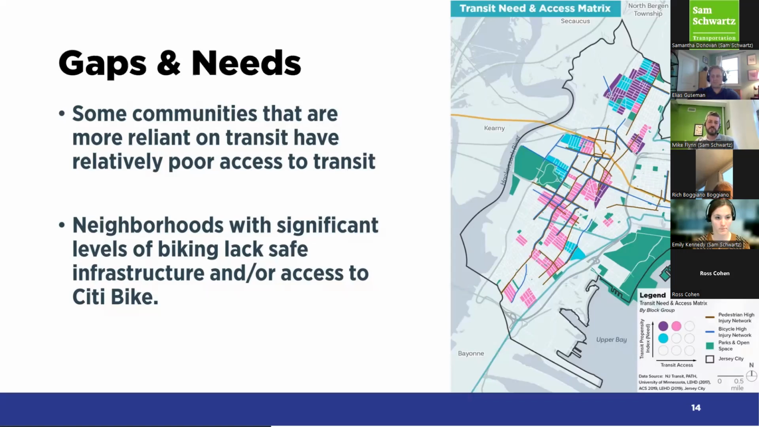And a number of locations across Jersey City, particularly within the Bergen Lafayette and Journal Square areas, see high levels of biking, more than 1,000 trips a day by bike, according to the StreetLight data, but lack safe infrastructure for people biking. And these areas include a bunch of roads on the city's Vision Zero high injury network. And these are areas that we'd want to prioritize for safe infrastructure.